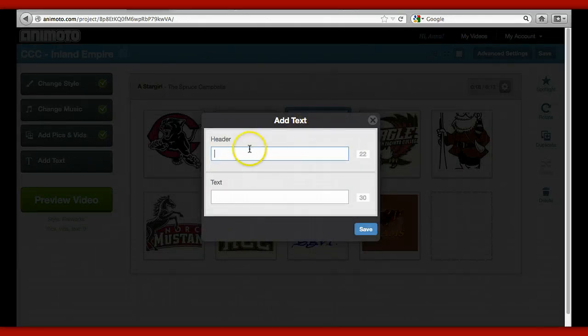You have two areas to enter text, the header box and the text box. Text entered into the header box will appear larger than the text in the text box. You can enter text in one or both of the boxes. To the right of each box, you will see a number, 22 next to header and 30 next to text. This is the number of characters you can enter. Characters consist of letters, numbers, spaces, and punctuation. Once you have added all the text you want, click Save.